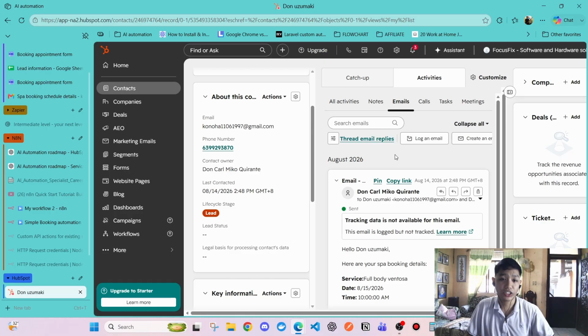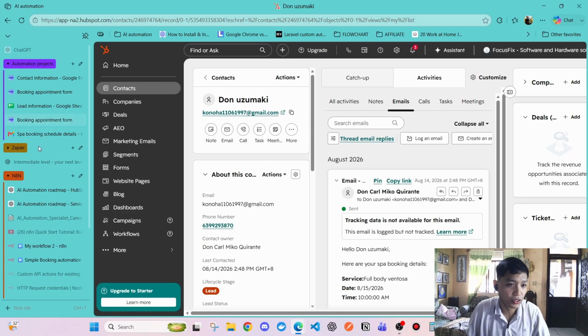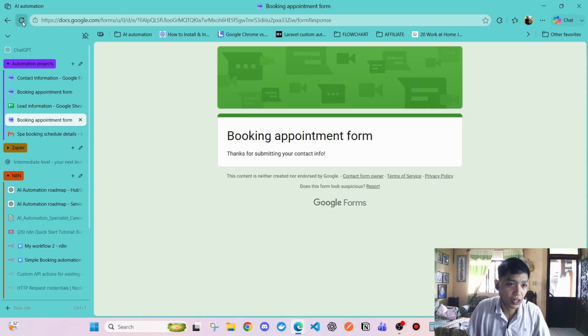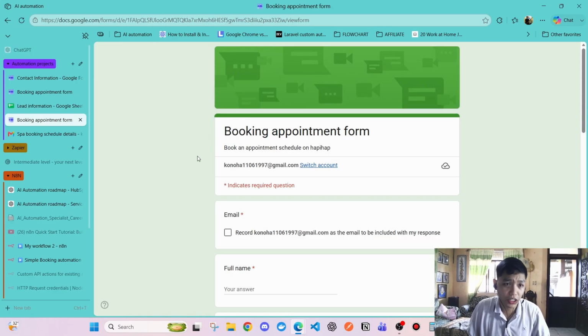Then also we have the functionality of being able to update this contact. So for example, let's fill up that form again. In Google Form, you can go to settings wherein you don't limit the responses of each email to one. Since this is a booking automation, what we want is that the client can book an appointment again. So we don't need to limit it to one.